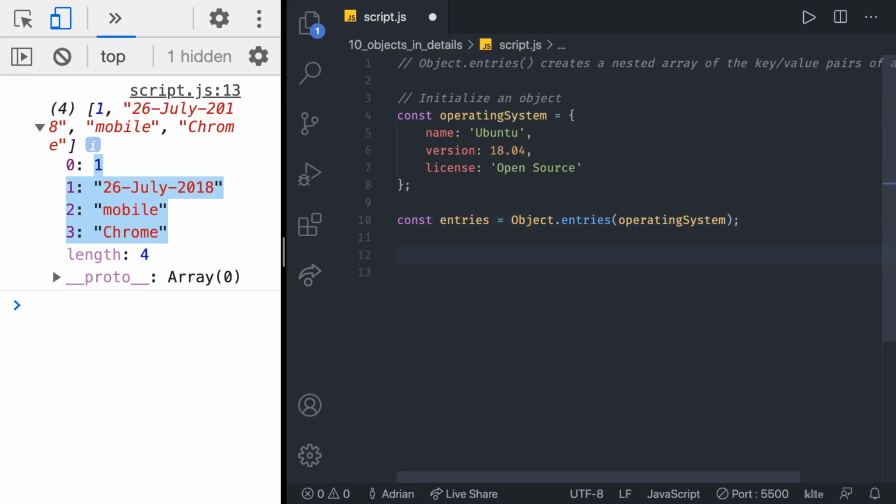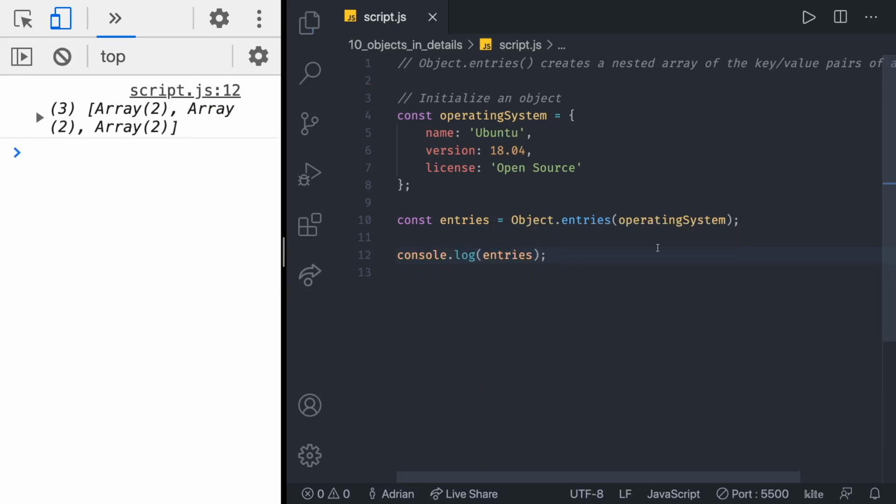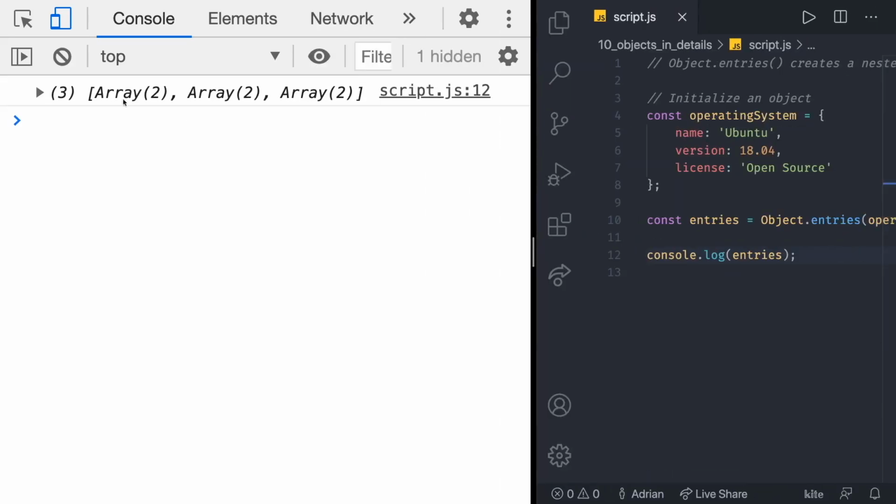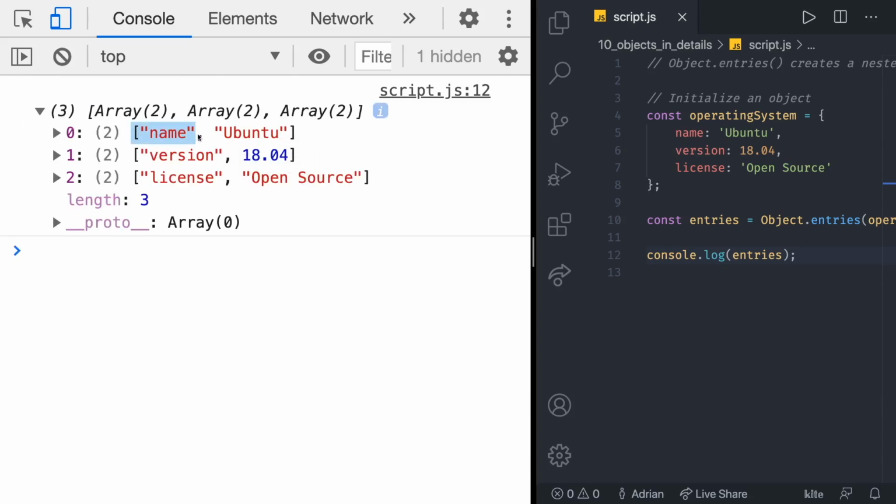Now, let's console log the entries and see what we are working with. If we do that, it's going to look weird at first, so let's expand it. We have one array that contains 3 different arrays. And what do these arrays contain? Well, each one has a key and a value stored in a new array. So we have name and Ubuntu stored in one array, version and then the version stored in the other one, and then the license and open source stored in the third one. Basically, each key and value pair gets stored in a new array.